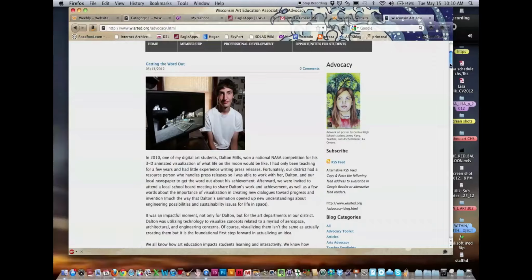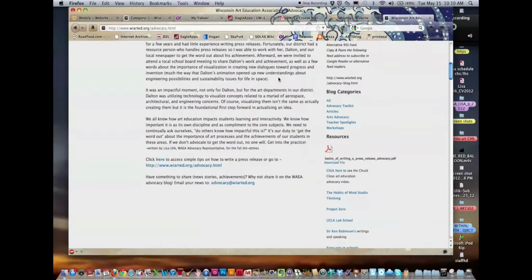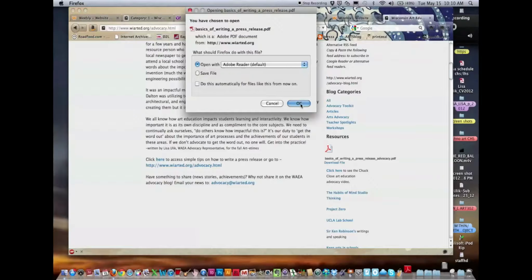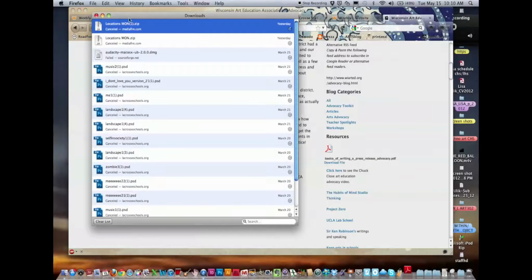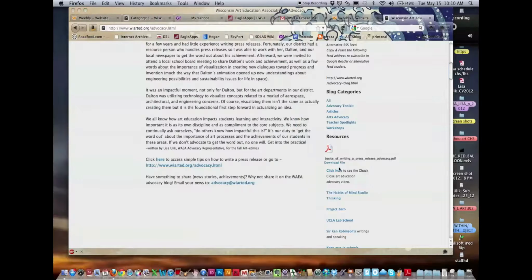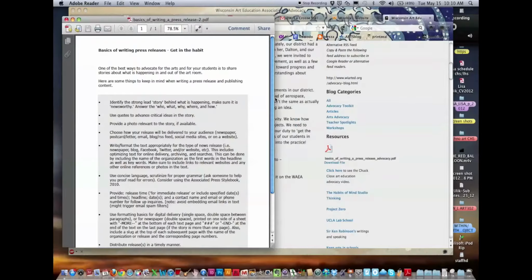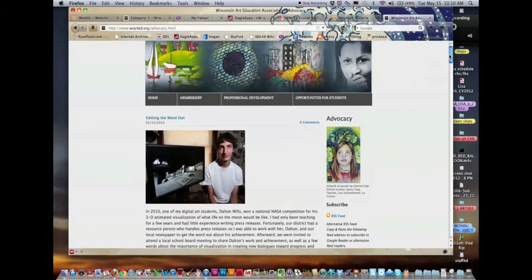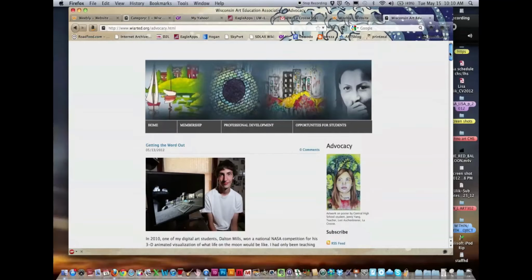I'm scrolling down, and I'm going to go down to click here to access how to write a press release, and yep, there it is. It opens right to that file, and actually opens up automatically in my Adobe Reader. So those are some basics on the blog feature and how to do some basic things to get started.